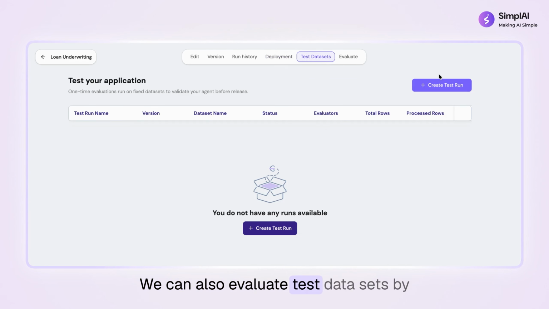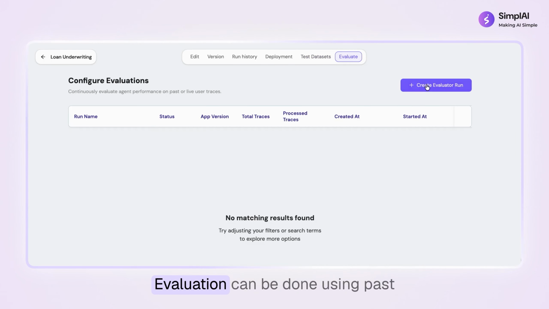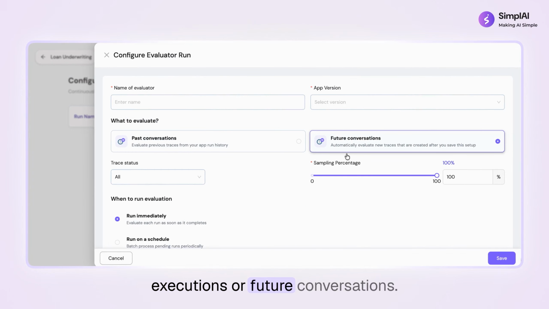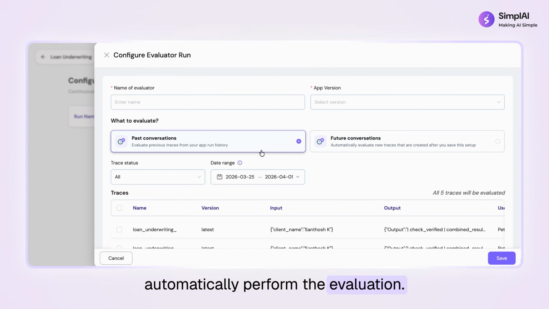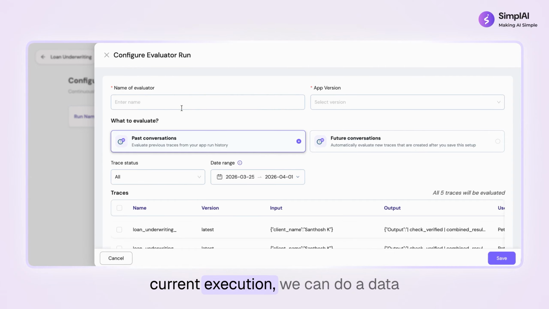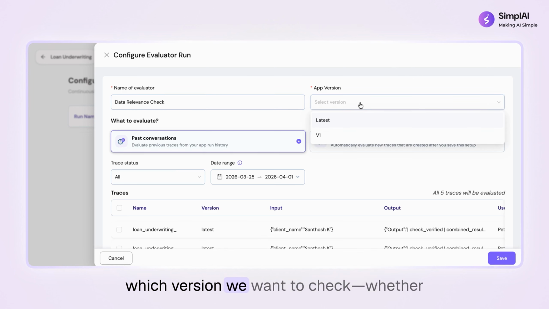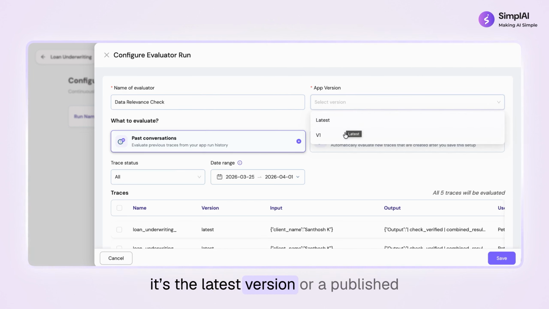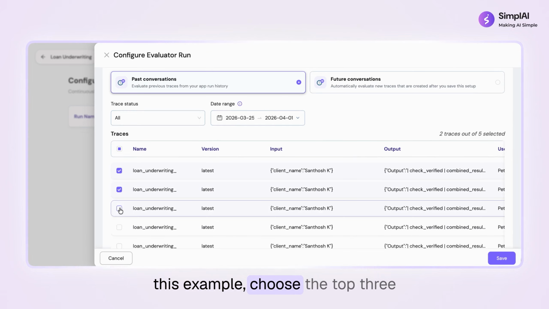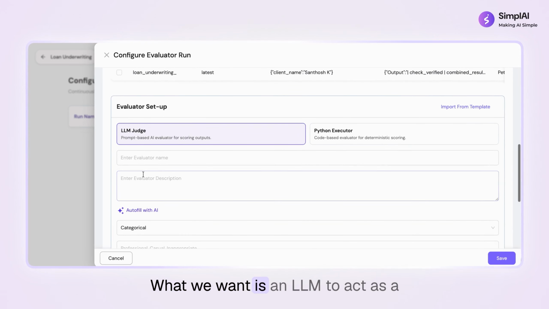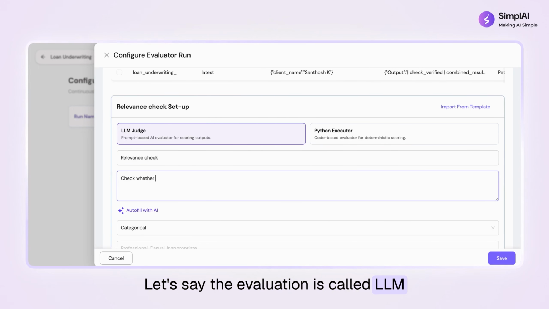We can also evaluate test datasets by creating test cases and running the evaluation using AI. Evaluation can be done using past executions or future conversations. When the agent runs, it will automatically perform the evaluation. For example, if we want to evaluate the current execution, we can do a data relevance check. We can name the evaluation and choose which version we want to check, whether it's the latest version or a published version. Let's select the latest one and, for this example, choose the top 3 traces. What we want is an LLM to act as a judge. Let's say the evaluation is called LLM check.